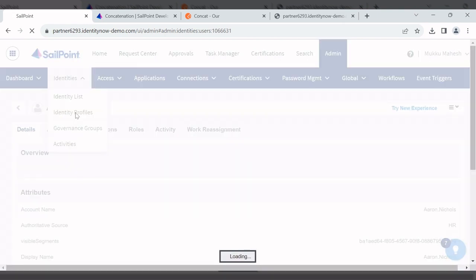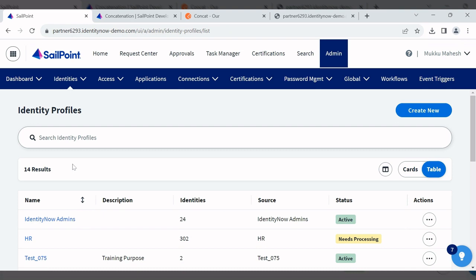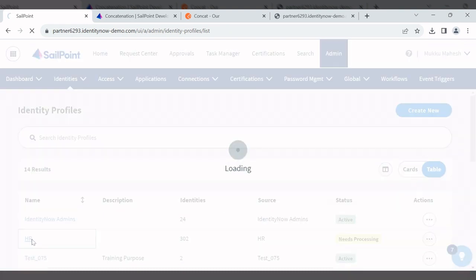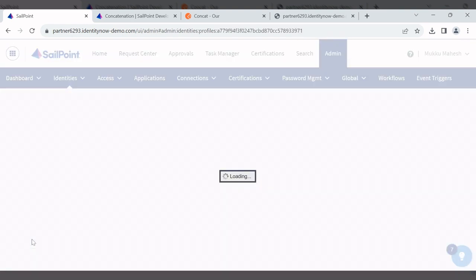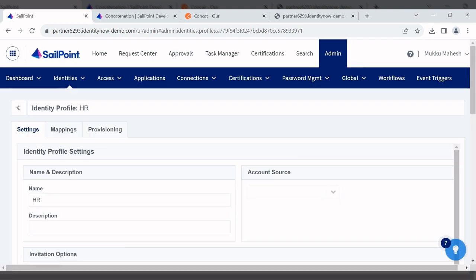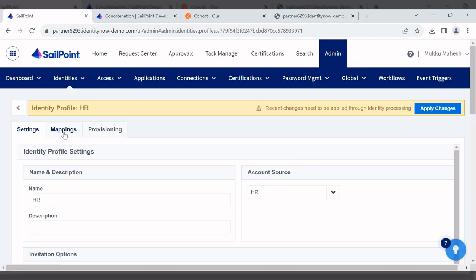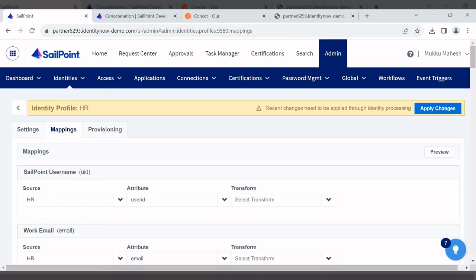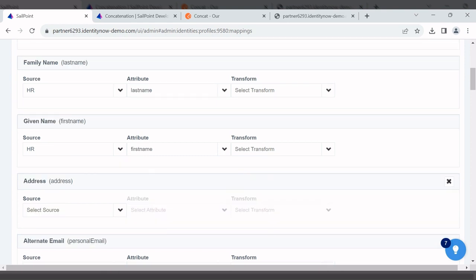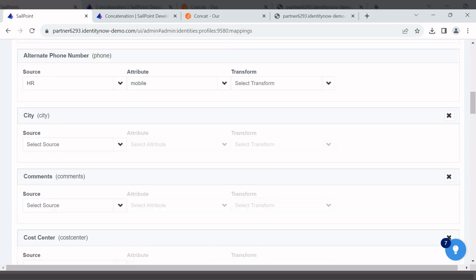In the HR identity profile, I'm checking whether the transform is created or not, and whether we are getting the expected output or not. I'm checking in the map. We need to click on the mappings. Right now I have written one transform for the display name. Let me paste that over here.